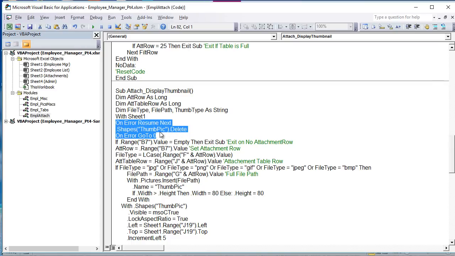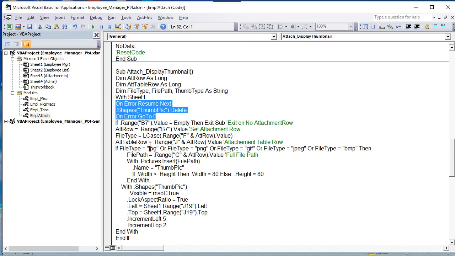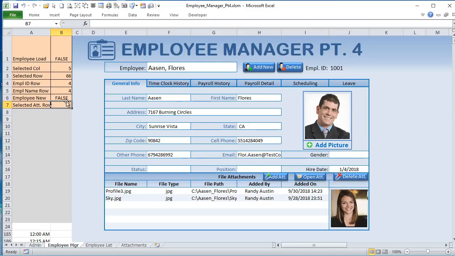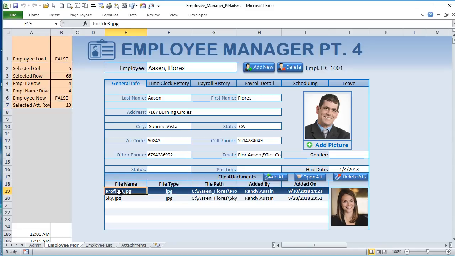We want to create a new thumbnail picture if it's a file, so we definitely want to delete any old ones. That's important. If B7 equals empty, then exit. What is B7? B7 is the attachment row. We need to have an attachment row, so that's critical. If there's no attachment row, for example, we've selected a row here, we've got to have an attachment row.